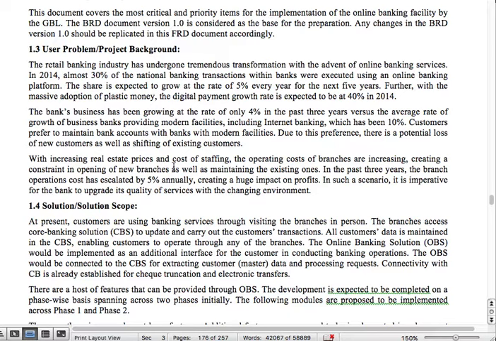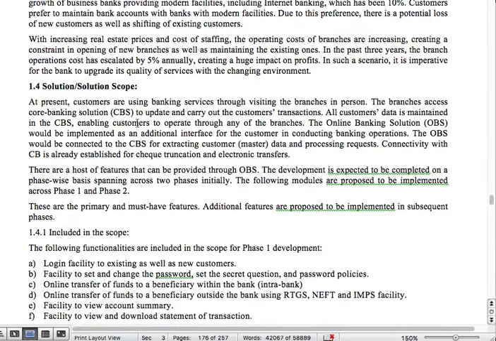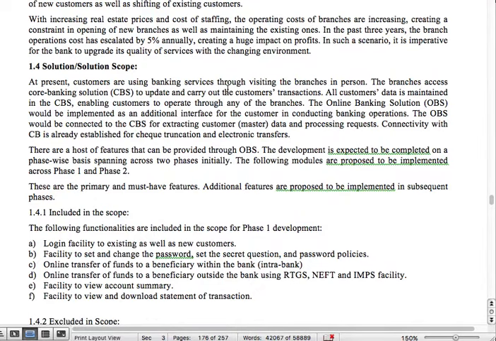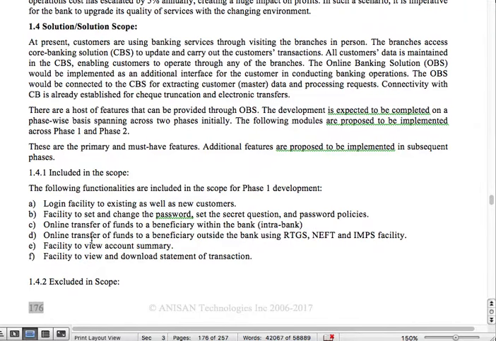And solution scope, again, it is mentioned here what the scopes are. If you see, they have mentioned them in detail. At present, the customers are using... there's a little background about the scope actually, but the actual scope is here. The login facility for existing as well as new customers, facilities to set and change password, set the secret question and the password policies, and these are the scope. Fund transfer intrabank and interbank, and the way you can do it outside the bank, and view the account summary and download your statement.